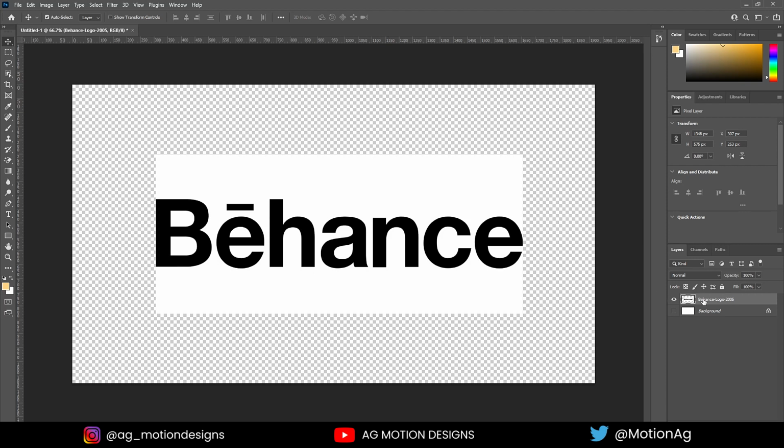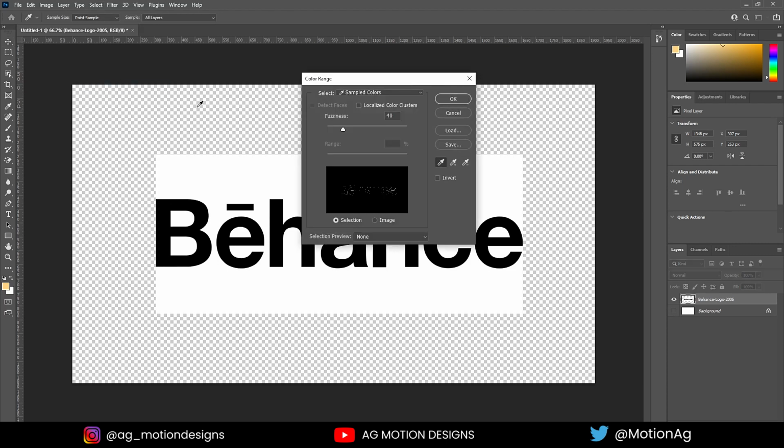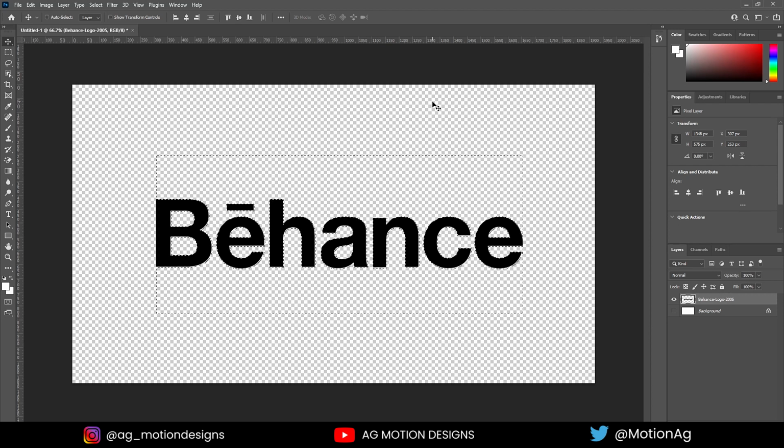So for that, I'll select this logo. I'll go to the select option and select color range, and with this picker I'll choose this white color and hit OK, and I'll delete it. I hit Ctrl D to deselect this. As we can see, we don't have any white color over here now.